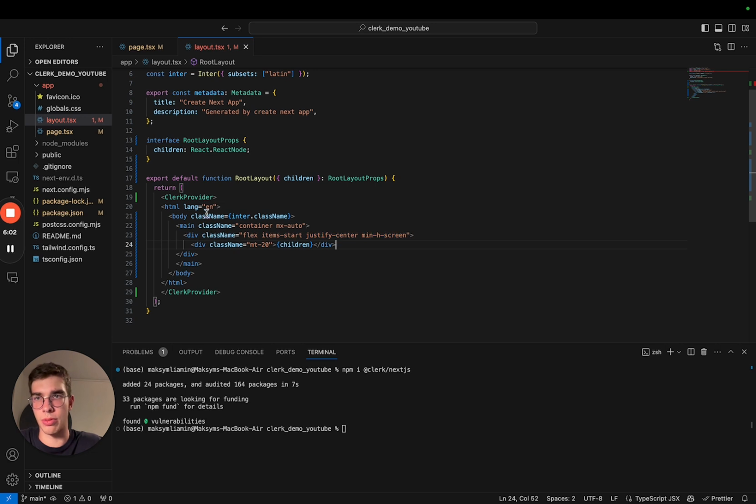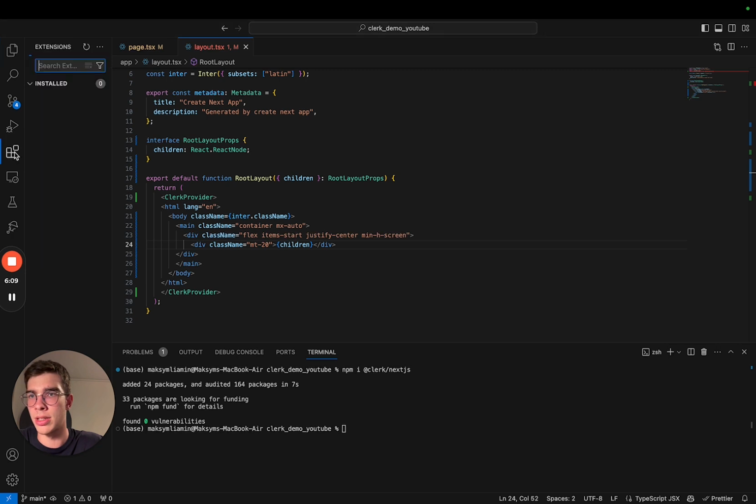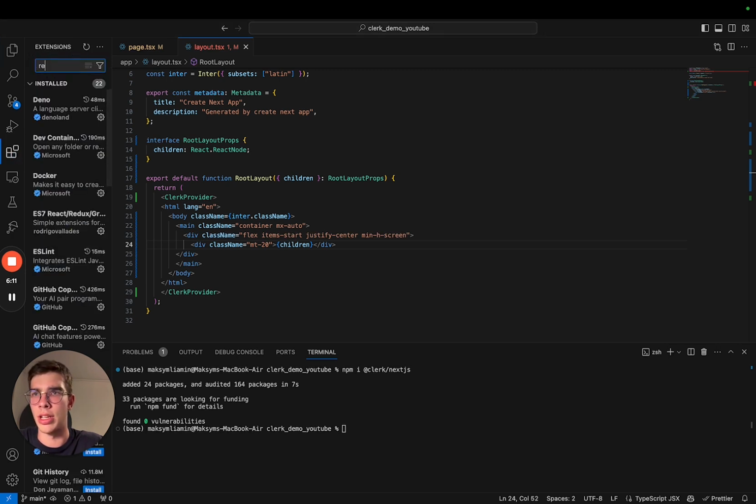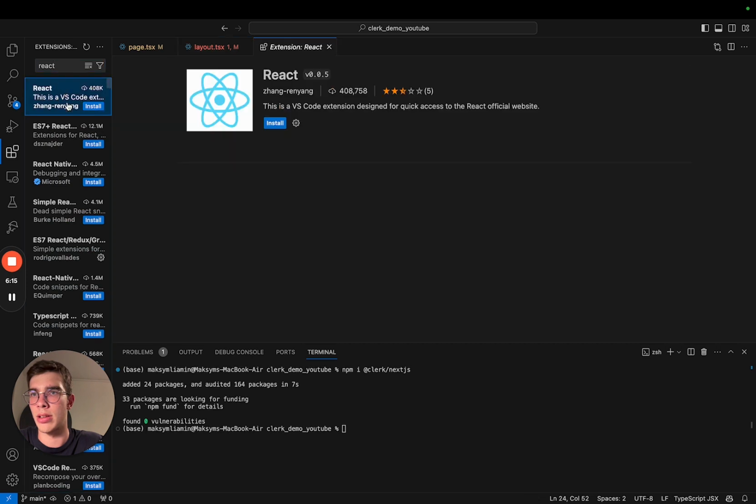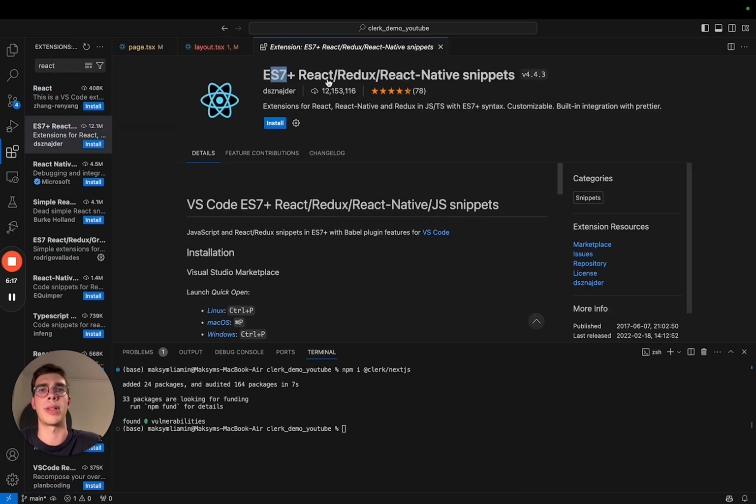If you didn't understand what I was doing, let me even show you the extension that I'm using. It's called ES7+ React/Redux/React-Native snippets.